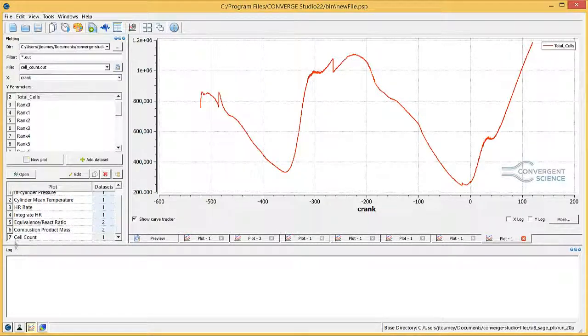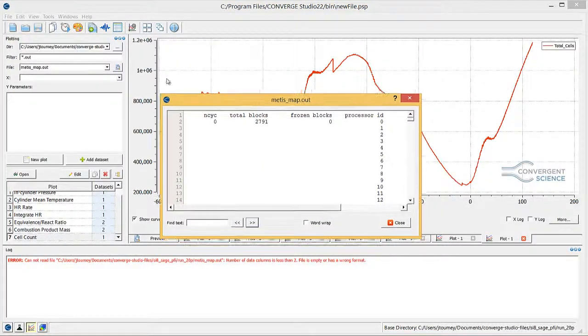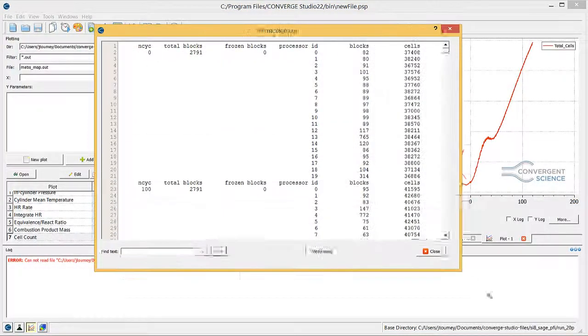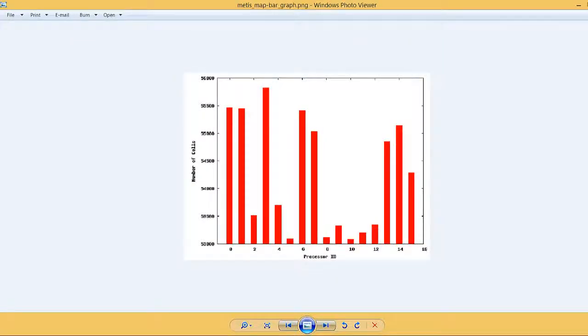You can use the metis_map.out file to see how Converge distributes the computational cells among the processors throughout the simulation. At every value of nsig, the values in the cells column should be roughly equal for each processor. This bar graph was generated with nuplot and shows that the number of cells per processor is roughly equal. Converge distributes the computational load evenly in order to maximize speedup when using multiple processors.